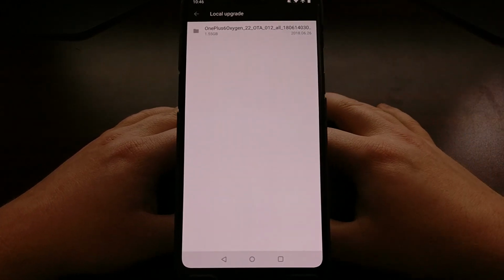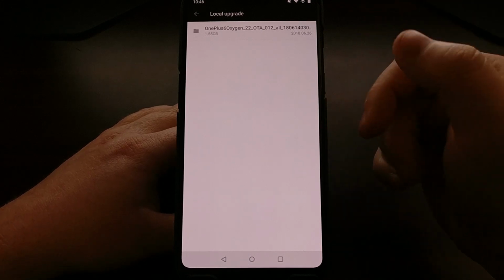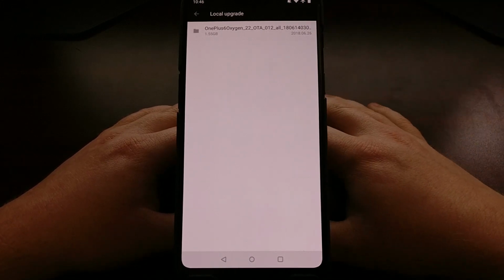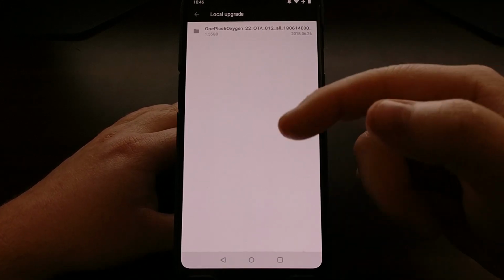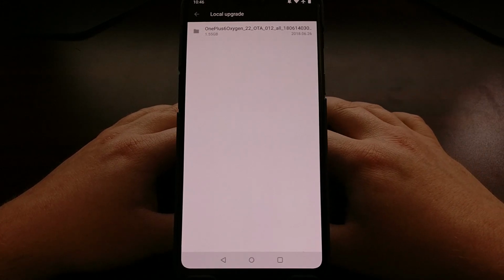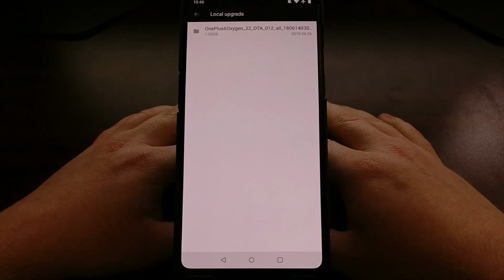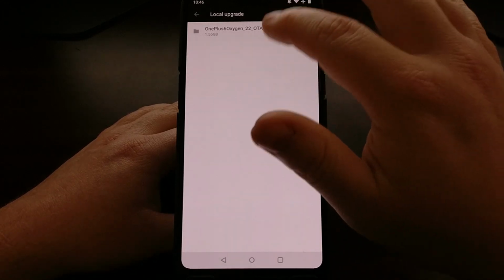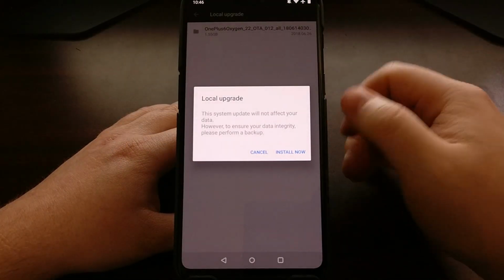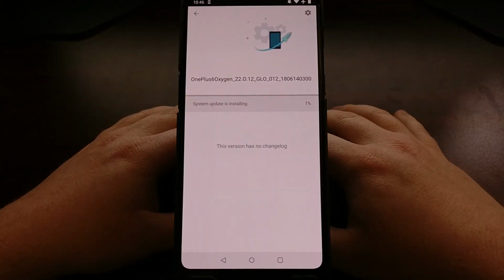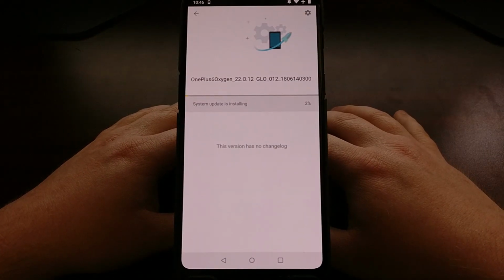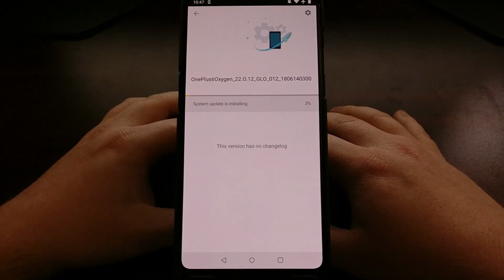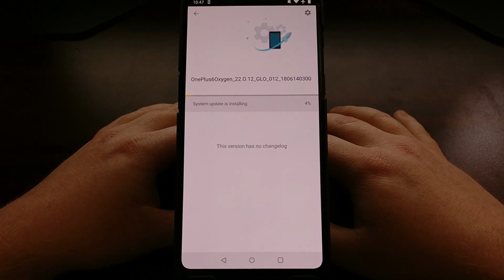And now as long as you have that zip file in the root directory, you're going to see that right there. If you do not, it's going to say move the update to the root directory. Simple as that. So once you see that, just go ahead and tap on the update. Tap on install now. See, we are told the system update is installing.